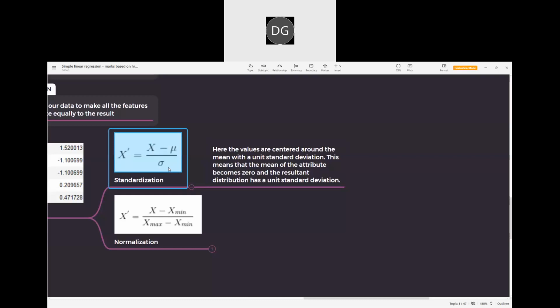Simply, if you are using the standardization method, there is an inbuilt function. If you are using StandardScaler, it will automatically perform all the operations on those columns and return a new data set. Okay, so this is one thing.